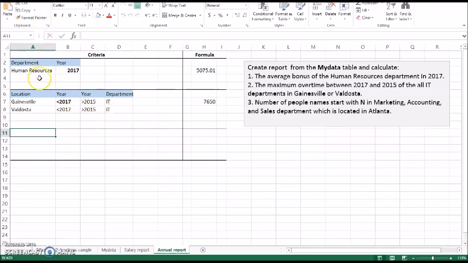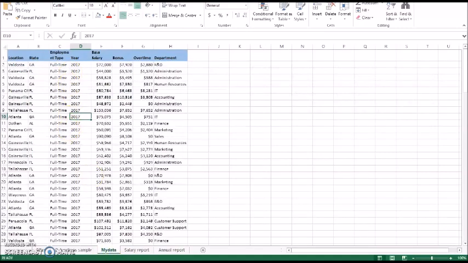Okay, this task is all done. For question 3, the number of people field is missing from the table, so we can't do it now.